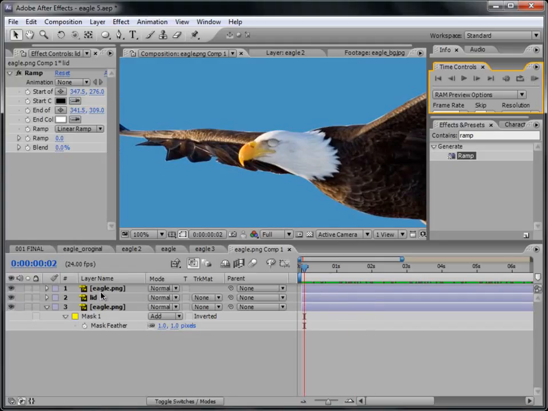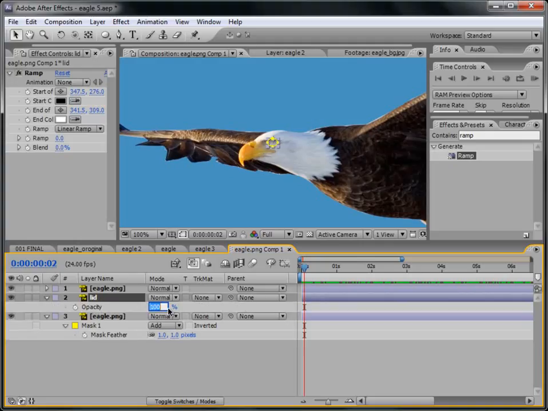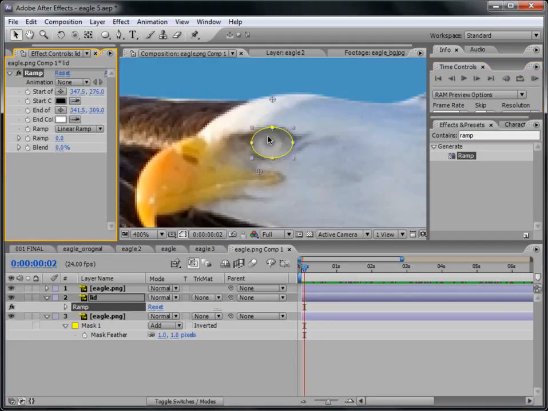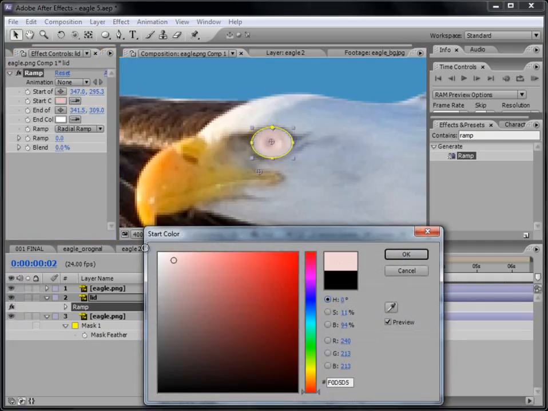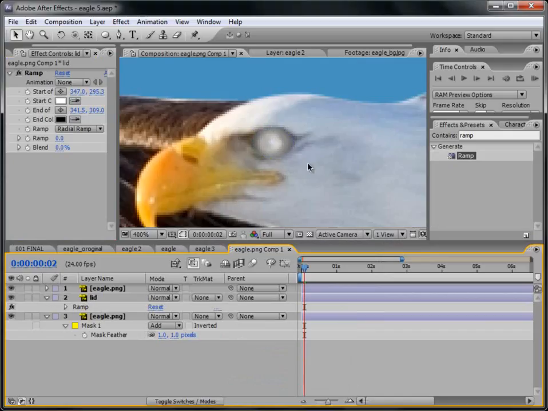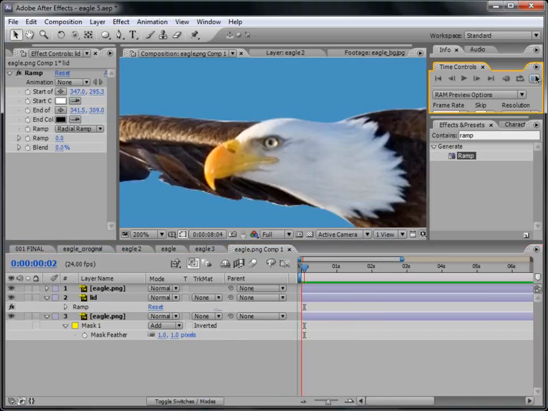Alright, what we'll do is just press T on your keyboard, reveal opacity keyframe. So we just want to decrease the opacity a little bit. Let's see how it looks now. Also, press E, ramp. Let's make this a radial ramp. Let's make this one white and this one black, like that. So this looks pretty good.